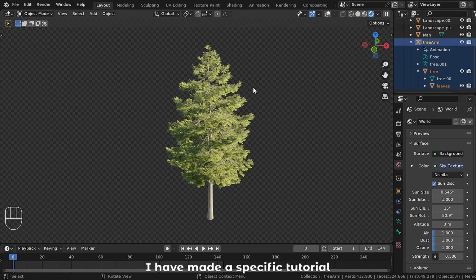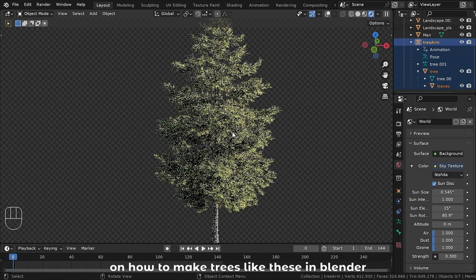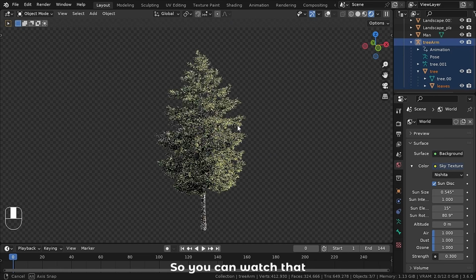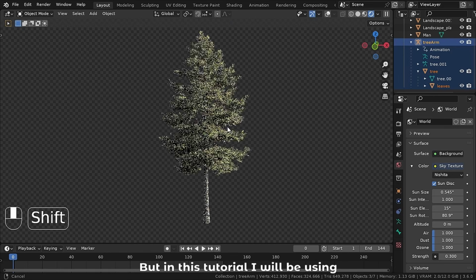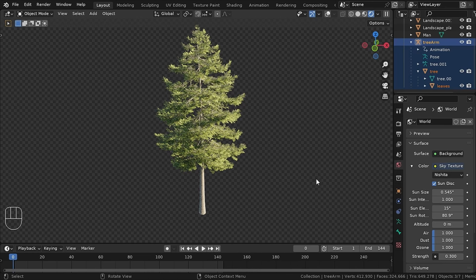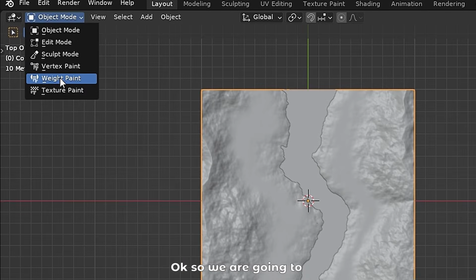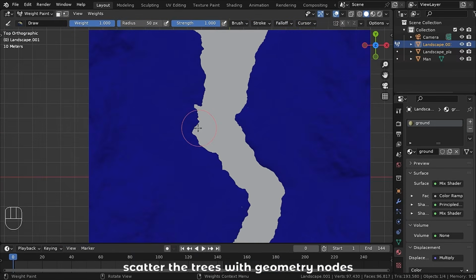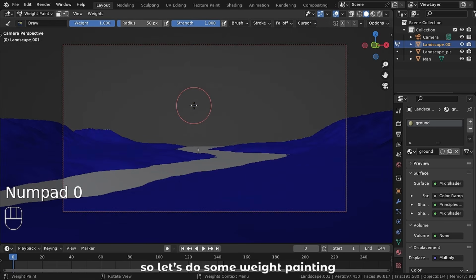I have made a specific tutorial on how to make trees like this in Blender, so you can watch that. But in this tutorial I will be using trees from the Botanic add-on. So if you don't have any add-on, you can make trees like this, so please watch that video. Okay, so we are going to scatter the trees with geometry nodes, so let's do some weight painting.